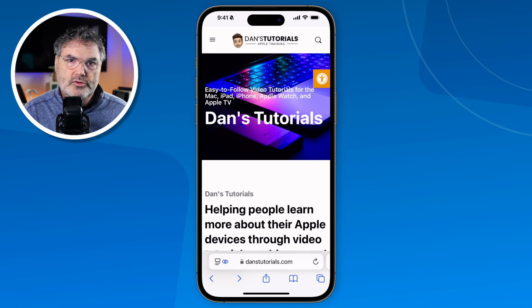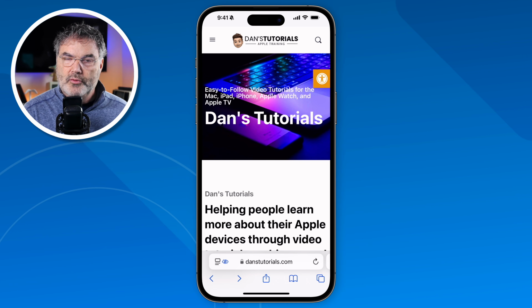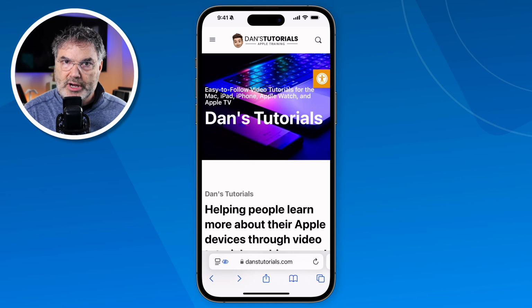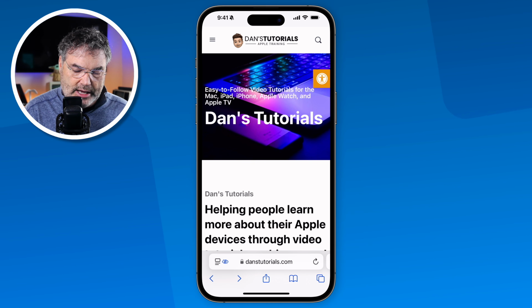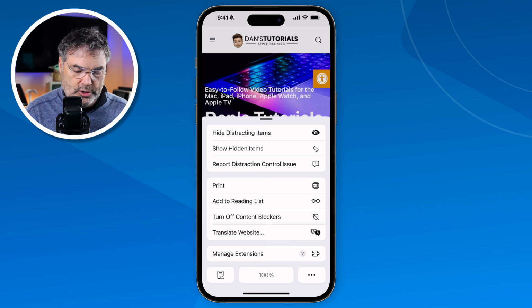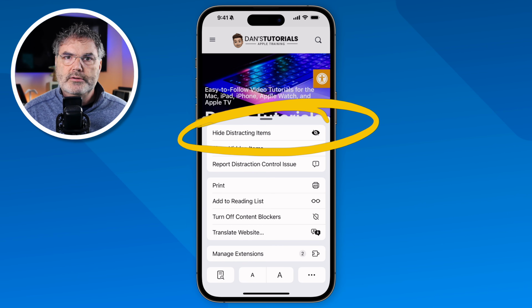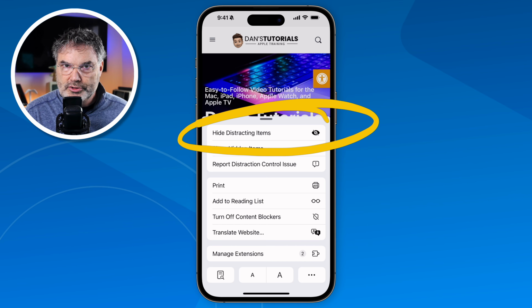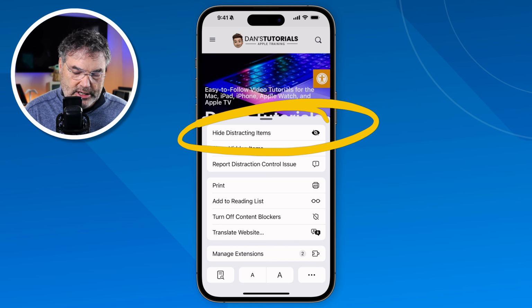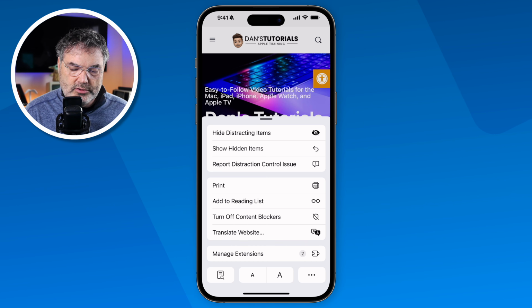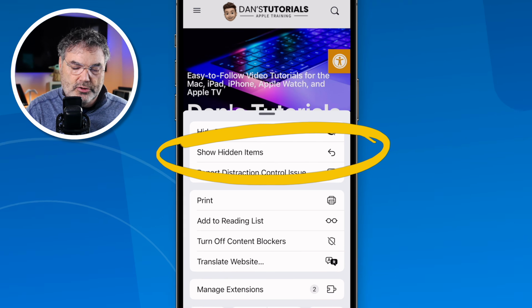Well, that Google login that we're starting to see on more and more websites. What we're able to do is hide that. That's a distracting item. So when you see that on a website, just go over here to the page icon, put it into that hide distracting items mode, and then tap on that Google login. And then once you hide it, it will no longer show on that web page. Now, if you want it to show again, you can do that. You're going to see I have here show hidden items.